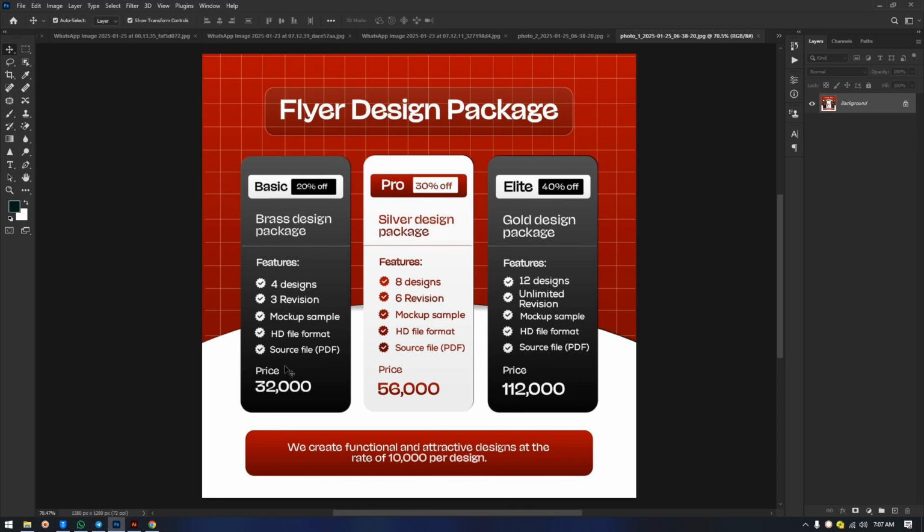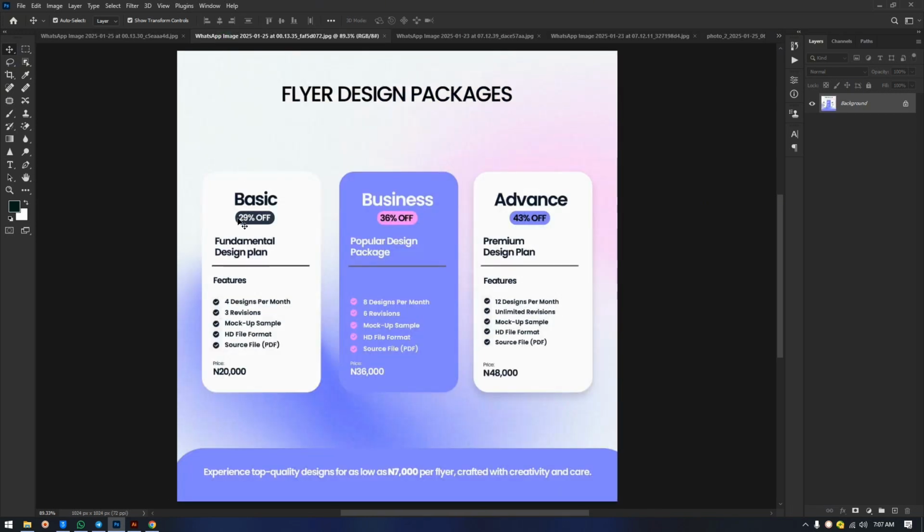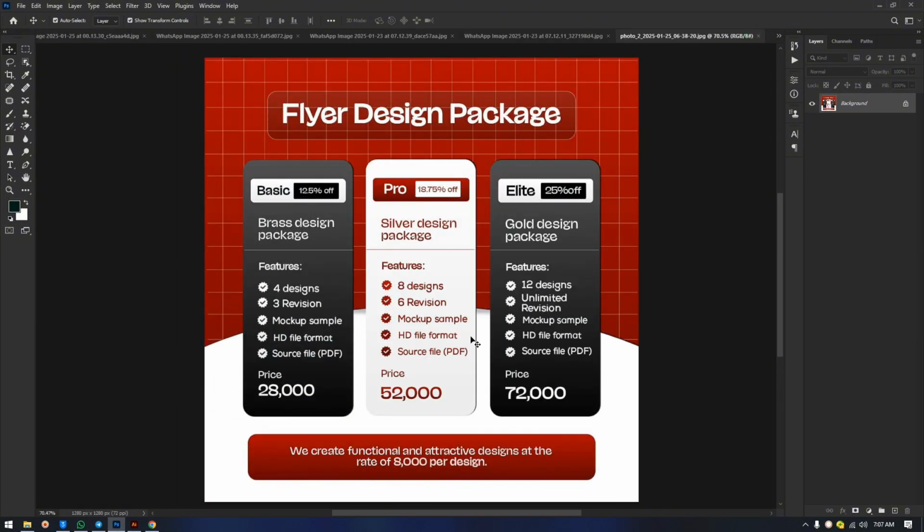It's still cool because if you are doing something greater than what another designer is doing for them, they will feel comfortable about you. So send them your source file in every package, whether lower ticket clients and all tiers, or higher ticket clients and all tiers. And when I'm talking about tiers, I'm talking about basic, pro, and elite. You can call yours a different name, like this is called basic, business, and advanced, and this one is called fundamental design plan, popular design plan, and premium design plan. You just have to play around with all you got.